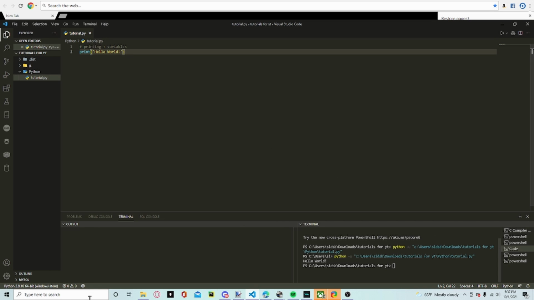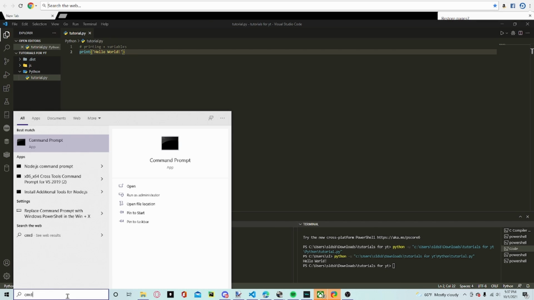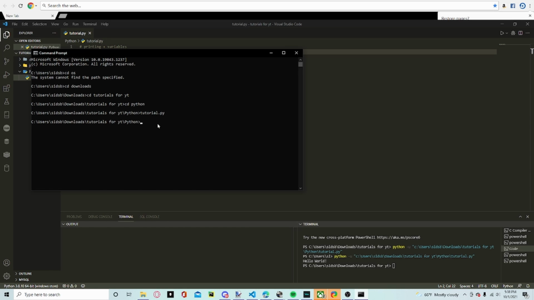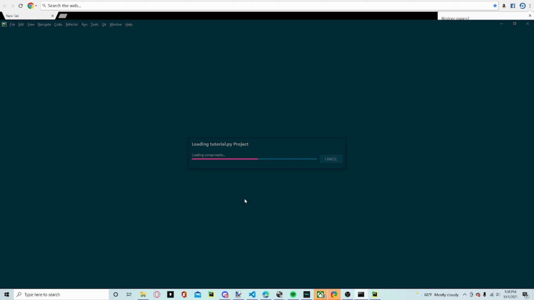if you have a built-in terminal, or if you don't, then you can just go into your Windows, you can type cmd, this will be your command prompt, and then you'd actually have to cd into your thing though, which would be cd downloads, and then you cd into your folder, so that's cd tutorials for YouTube, cd tutorials for YT, and then I'd do cd python. This is just an example, by the way, of how you cd into directories. And now that I'm in Python, I do tutorial.py, and that's basically it.